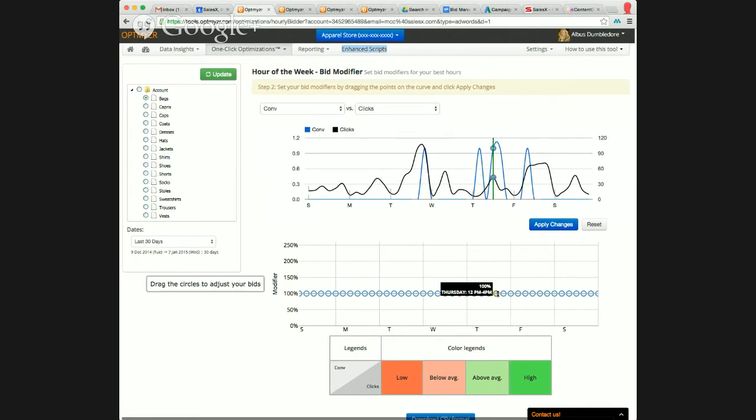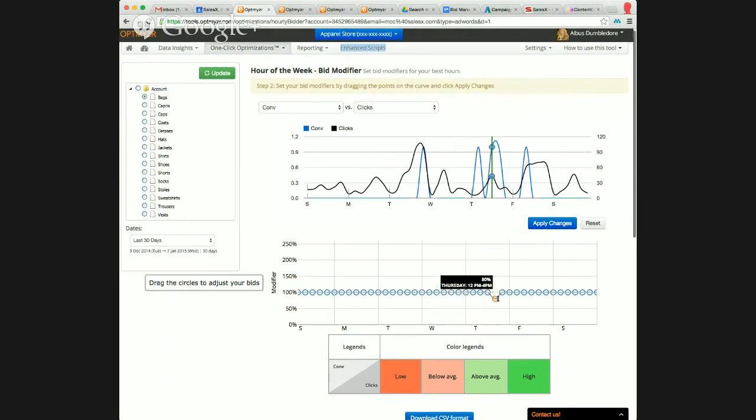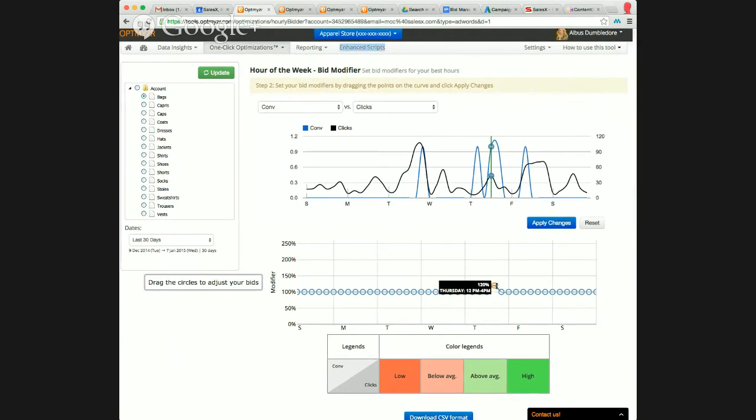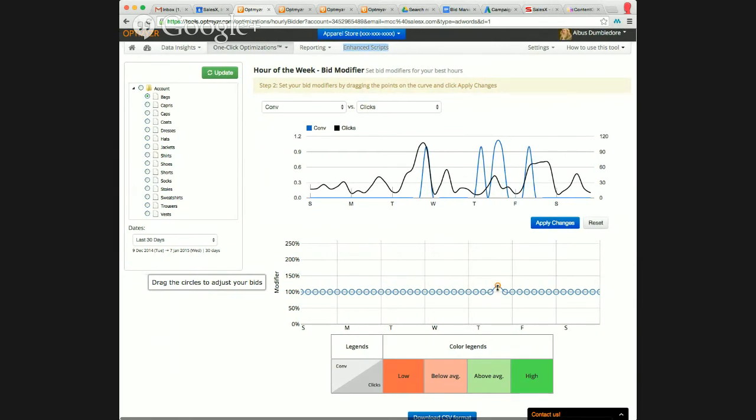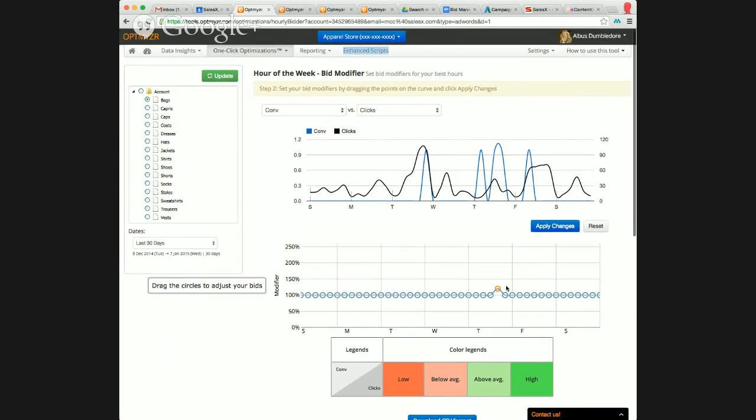I can grab that bubble and I can drag it up or I can drag it down. And what that's going to do is it's going to set a bid modifier, a bid adjustment for that 4-hour date range. So you notice too, as I hover over a bubble, it shows you a line on the top chart, and then if I just go up, I can actually hover over that and get more details about what those data points are. So I can make sure that I'm selecting exactly the right bubble here that corresponds to this peak, and I can drag that up.